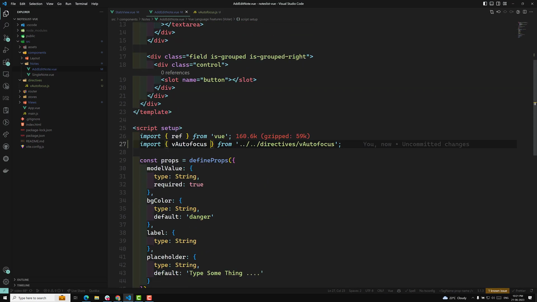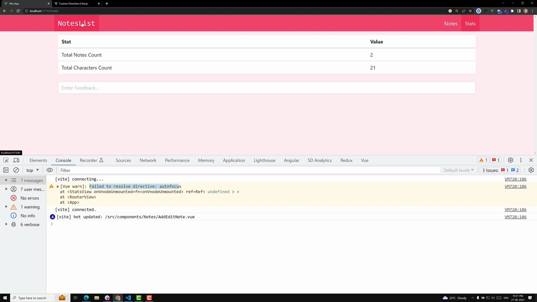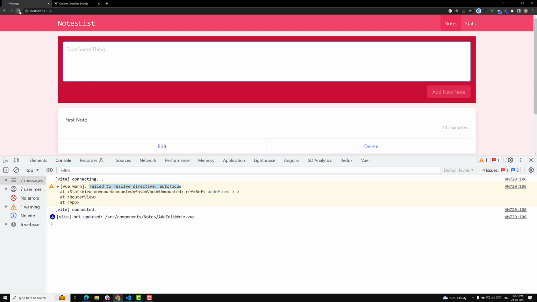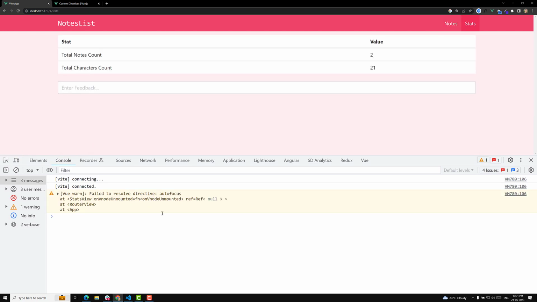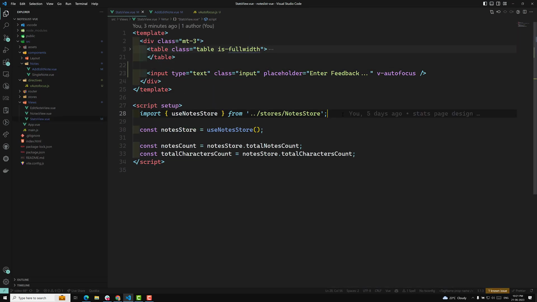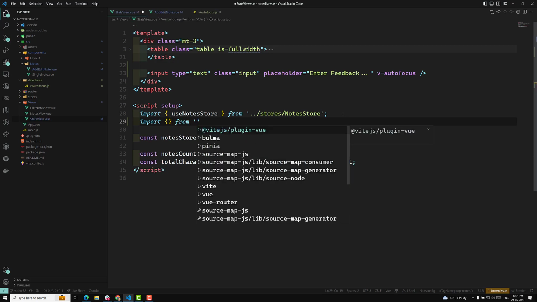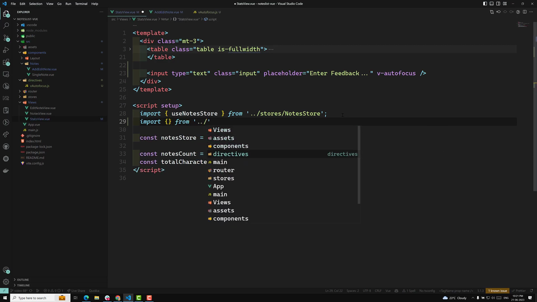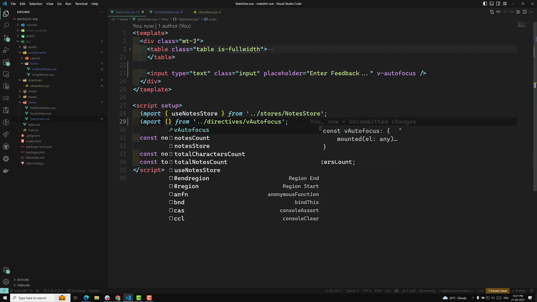Now we have imported this autofocus, right? Automatically this one will work, not a problem. If I go to the notes list here, see, it is working fine without any problem. But in the same scenario in the stats, it is not working, right? If you want to make this one work, let's go to the stats view, and we need to import this v-autofocus from the directives folder, v-autofocus.